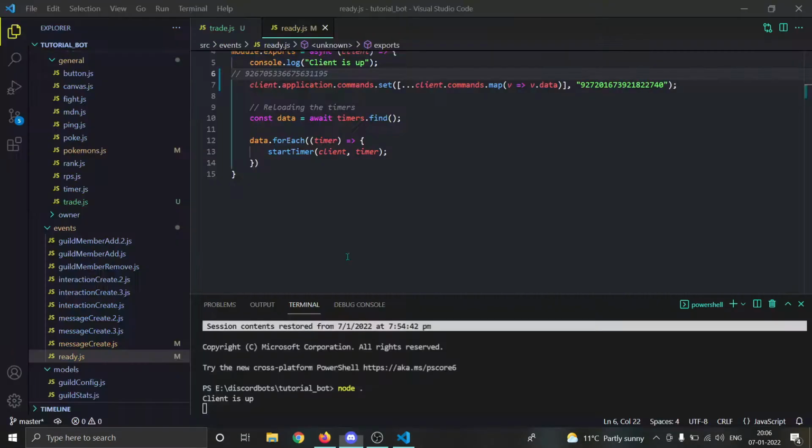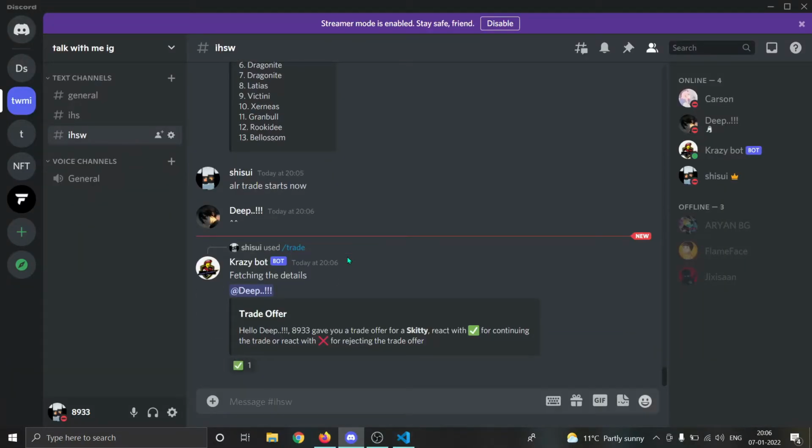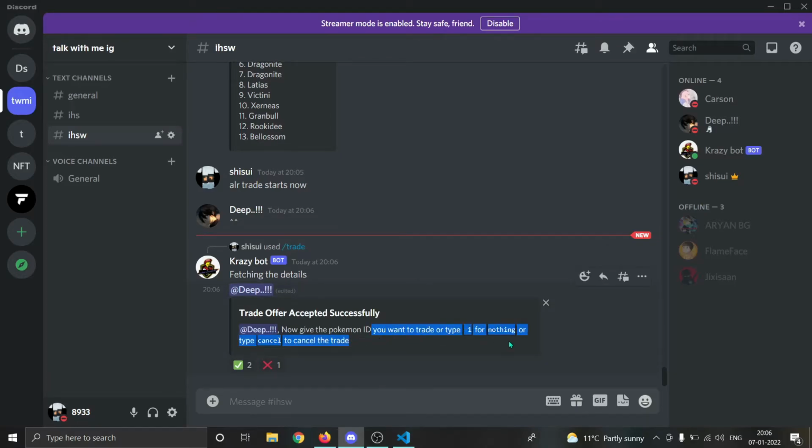So we are fetching the details, and then, alright, hello Deep, this guy gave you the offer for Skitty. You can see the thing is working, and that guy accepted, and now he has to provide the Pokemon. Let's see what is going to happen. Let's hope that this thing doesn't break.